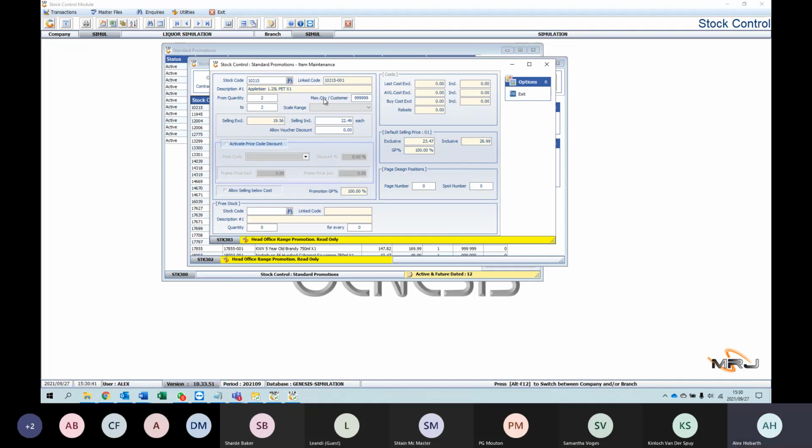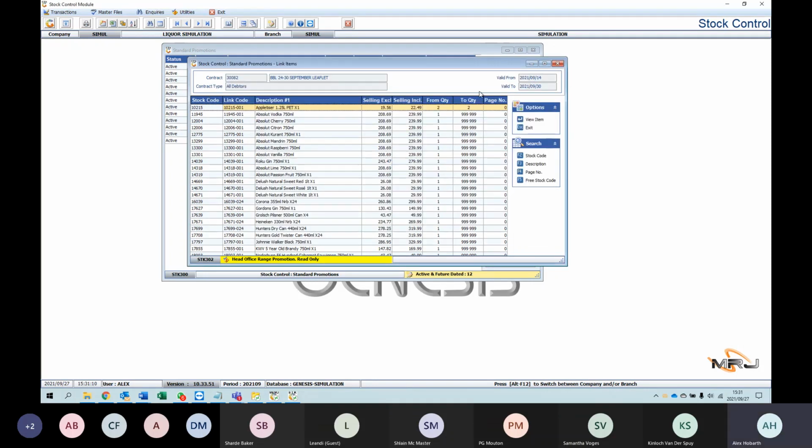You don't want to sell a specific item and you only have 10 on stock and a person can come in and buy all 10. Can't select it here. And we say that the max quantity is 100. Here's a selling exclusive, selling inclusive, other relevant information.